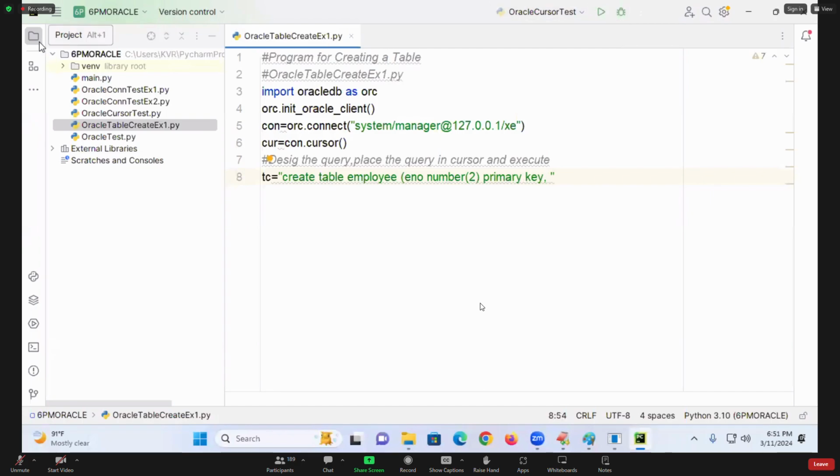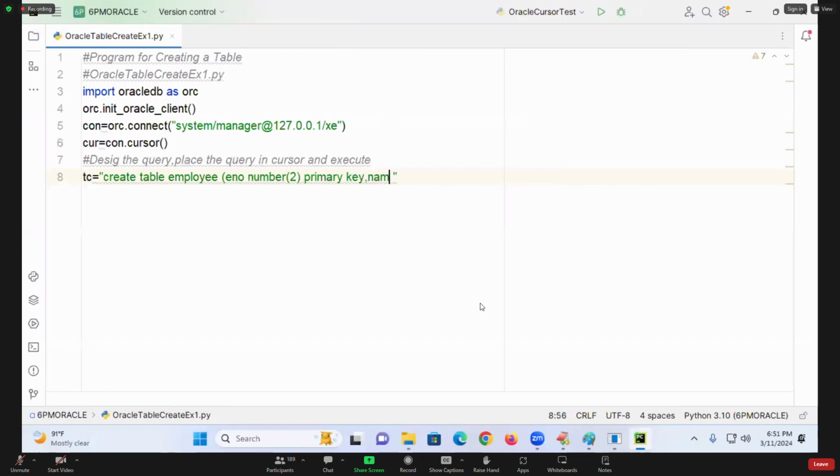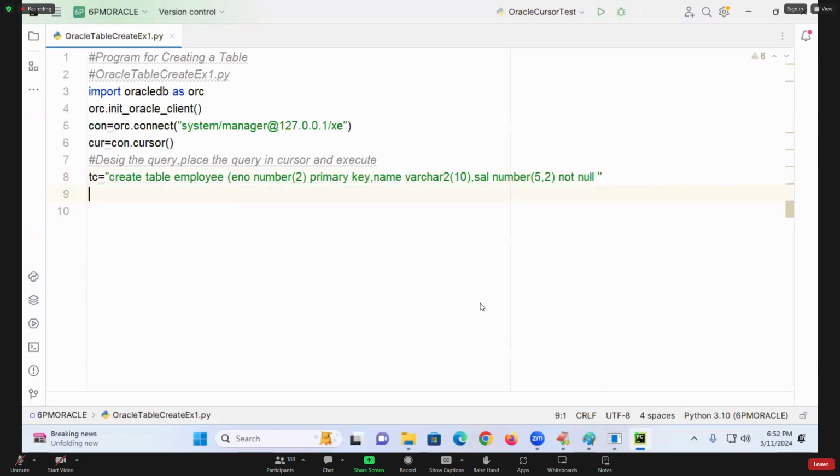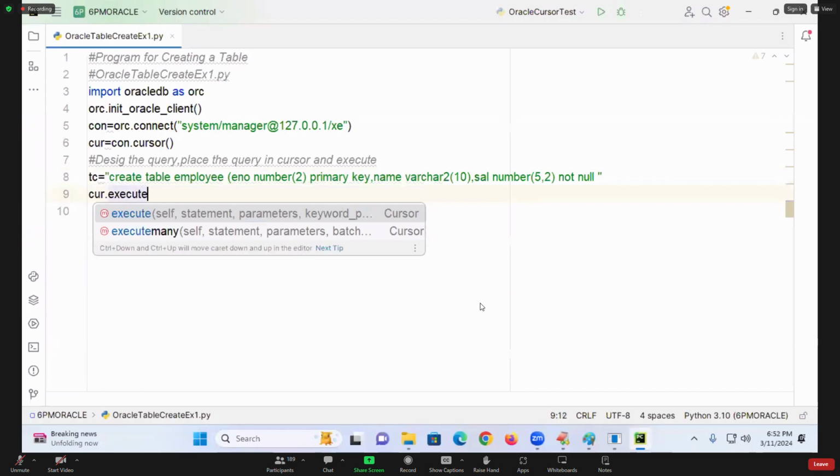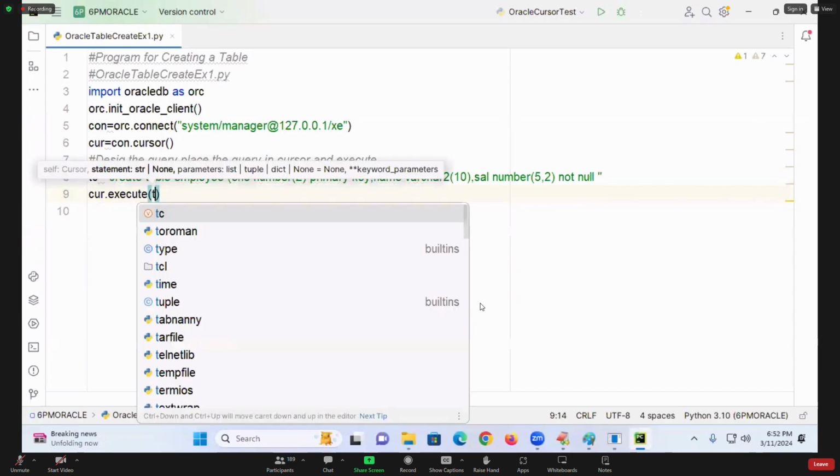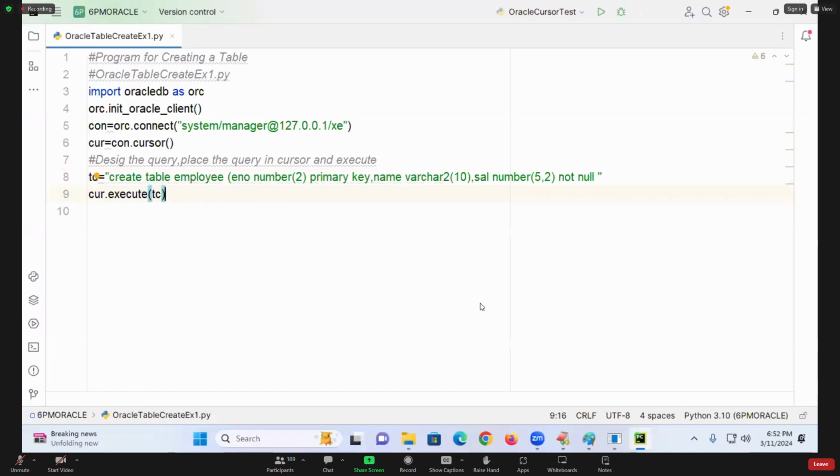Comma. Next, name, varchar2 of 10, spelling mistake should not be there. Next is sal, number of 5,2. That's all. This is my query. Take care, everything I wrote within the double quotes. Now I need to go for what? cur dot execute of tc, table creation.